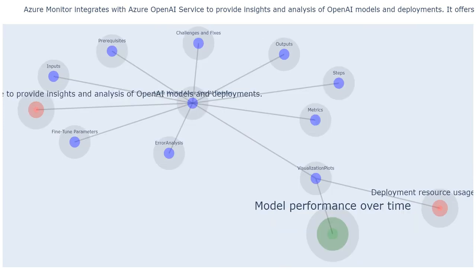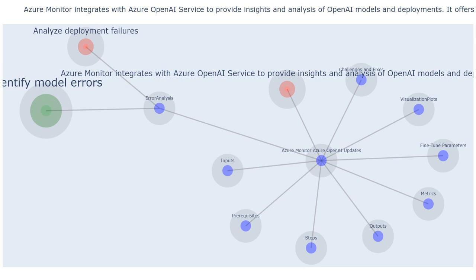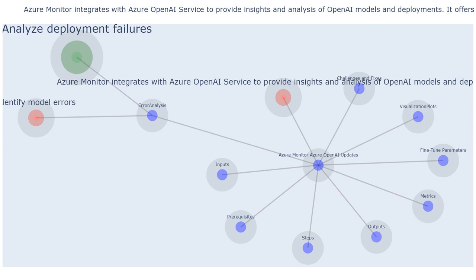Visualization plots. Model performance over time. Visualize the evolution of model performance metrics like accuracy and latency over time. Deployment resource usage patterns. Analyze resource utilization patterns for the deployment to identify potential bottlenecks and optimize resource allocation. Error analysis. Identify model errors. Investigate the causes of model errors and predict their impact on application performance. Analyze deployment failures. Analyze the root causes of deployment failures and implement solutions to prevent recurrence.